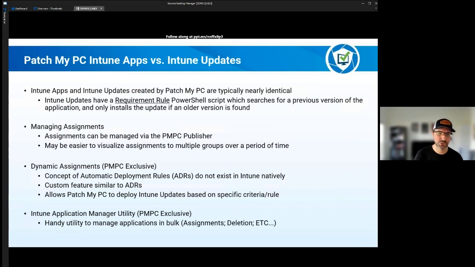And then last but not least, we'll show off the Intune Application Manager. It's another utility we have in the PatchMyPC Publisher. With that, you'll get a single pane of glass view of all the applications in your tenant. You'll be able to take action on those items in bulk or individually. So it could be a huge time saver if you're just trying to clean up applications in your tenant, or if you want to assign multiple applications or delete assignments off multiple applications. We'll take a look at that as well.